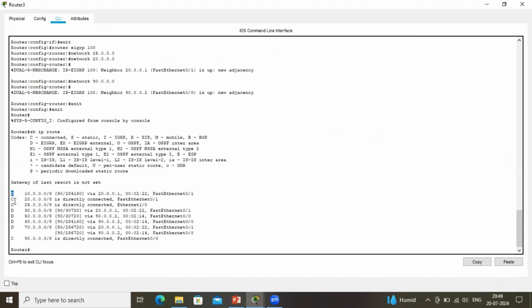How can we find that out? It is using the indication D. D represents EIGRP here. So as you can see, D represents EIGRP. So we are working on the EIGRP protocol.